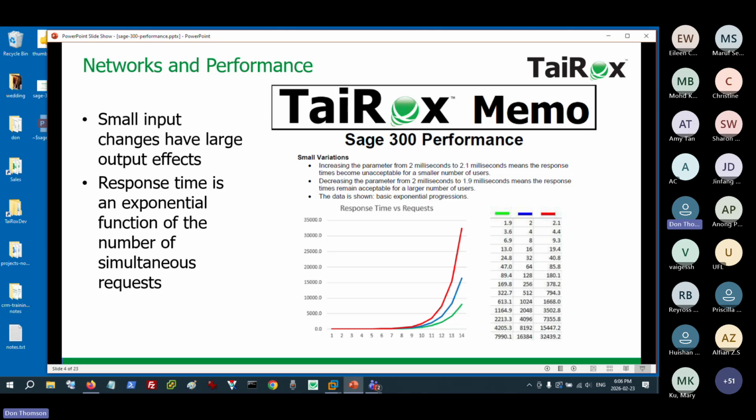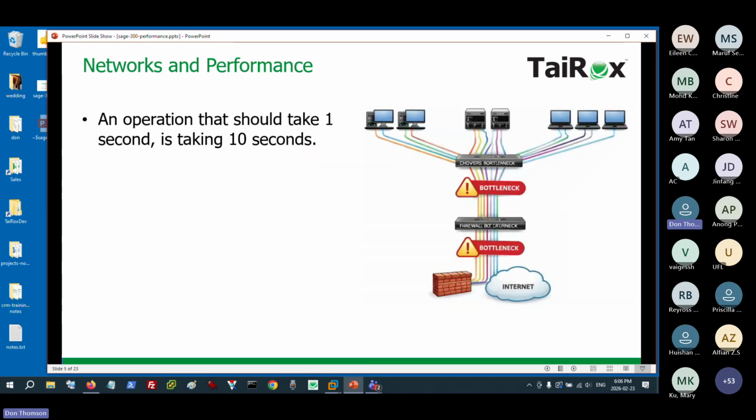And this is true in Sage 300, it's true in any queuing system. It's why, for example, after an earthquake, you can take out your mobile phone, but you won't be able to use it. You can't get a signal because the system isn't built for that much traffic. And so this is basic mathematical queuing theory. But the only thing I want you to remember today is that small changes in performance can have big effects.